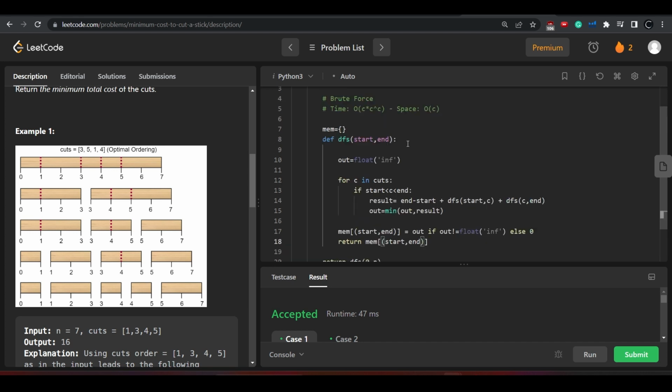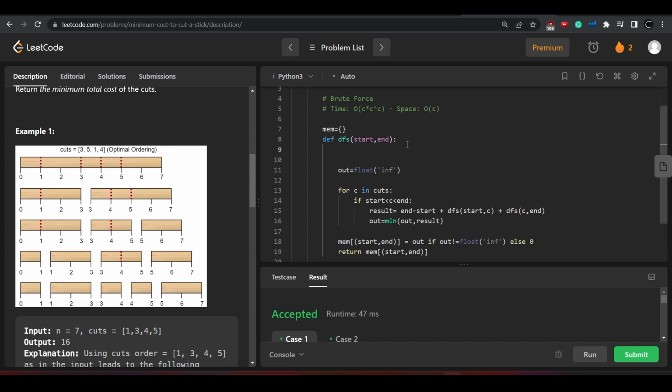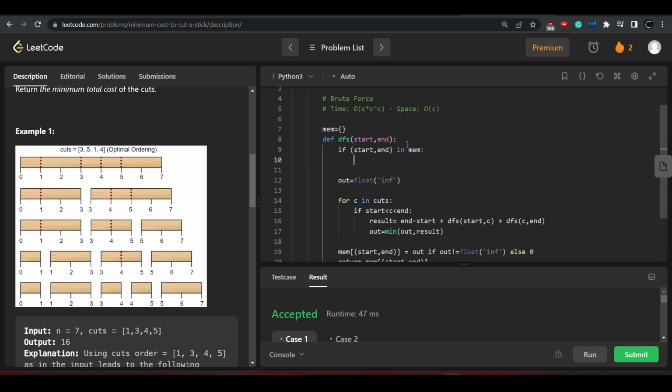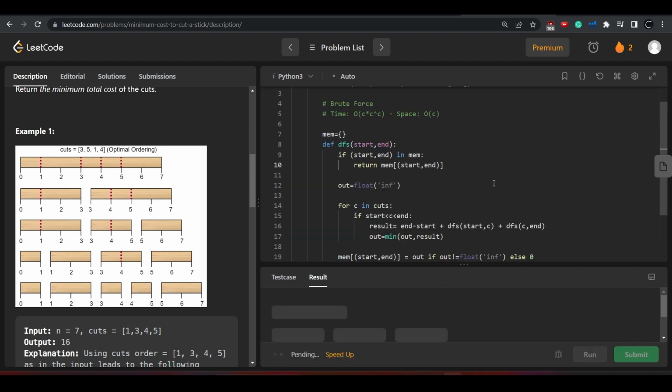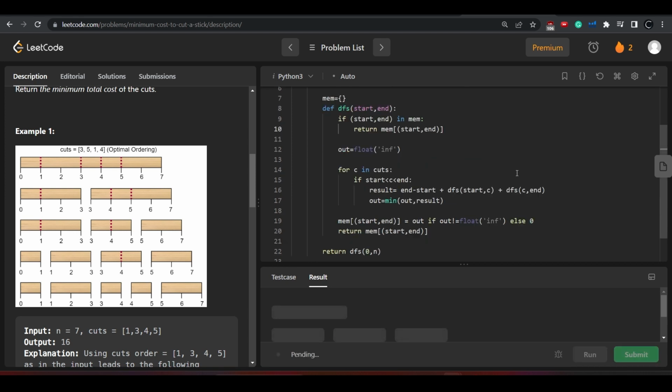And to actually use our cache, we need an if statement up here where we check if this interval, we've seen it before. Then we can return what's already stored in our cache. And there we go. Let's just make sure that works. Great, and this should pass.